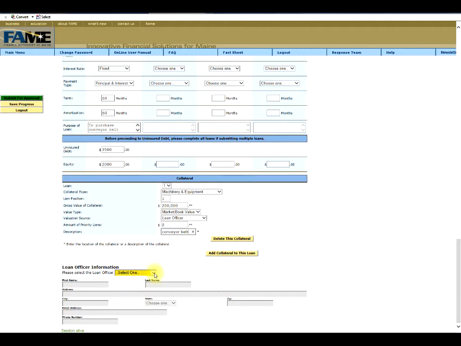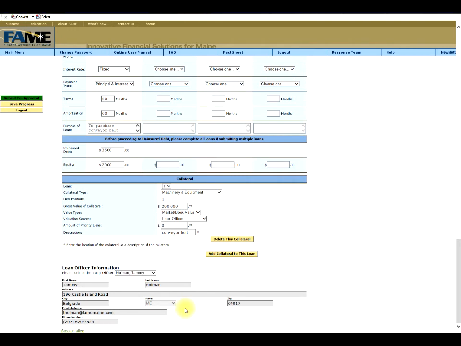Finally, select the loan officer associated with this loan from your lending institution. The drop-down box should provide a list of names. However, in the event that a name is not there, please select New Loan Officer and type in the information requested. That's the end of your application.